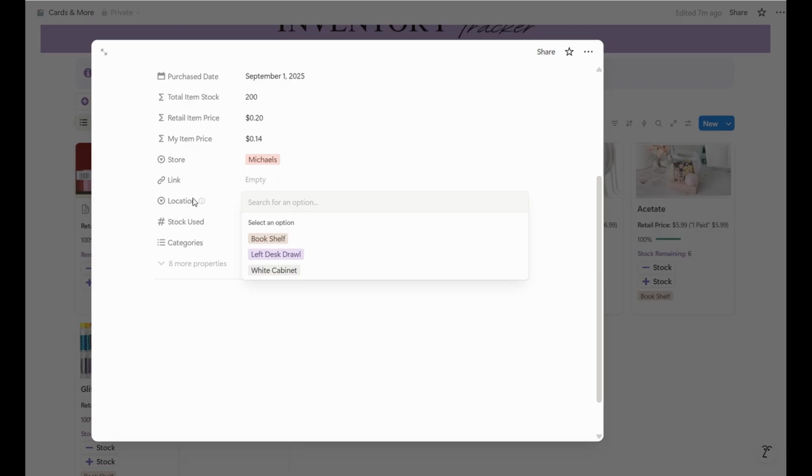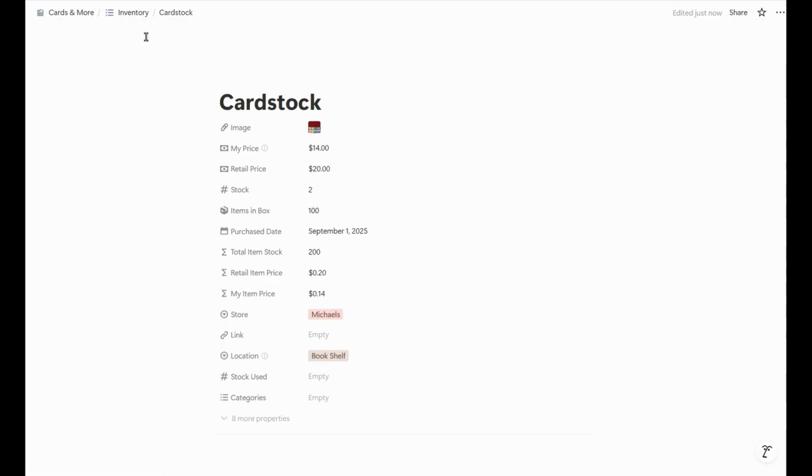Location is location inside your craft space, so your home. So let's just say I put it in my bookshelf. I'll show you in a second how to add more for both the stores and the locations. Number of stock used, we'll leave that alone. I'll show you how to change that here in a minute. And then there's also categories, and I'll show you how to add to that. So let's close that. Oops.